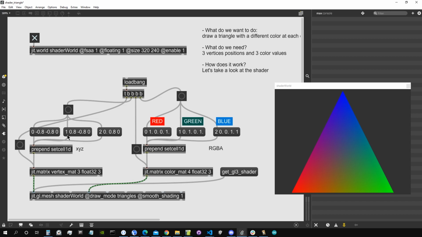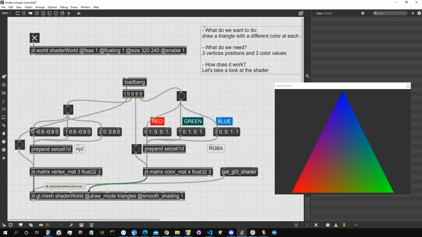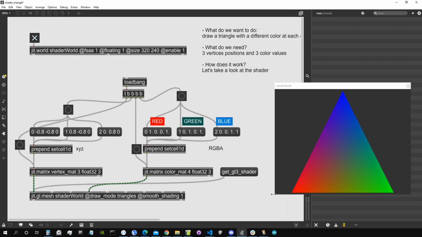At vertex index 1, I'm sending the vertex that is here, so 0.8 on the x, -0.8 on the y, and then 0 on the z axis. On the third cell, we are setting the values for the vertex at the top. Then we're also sending a matrix that fills the color array, so to set the colors associated to those vertices.